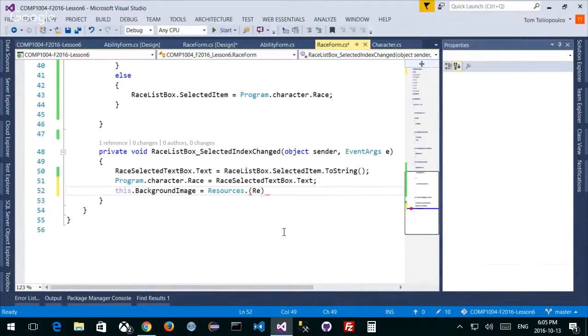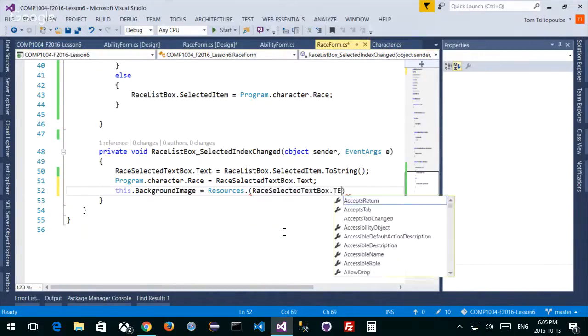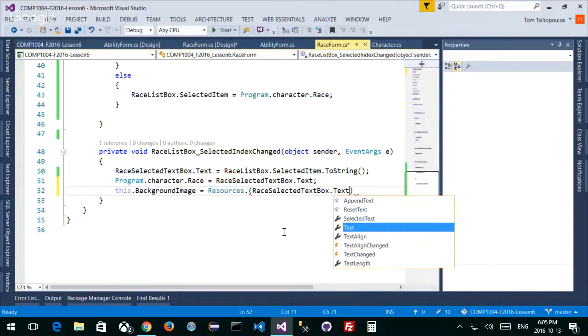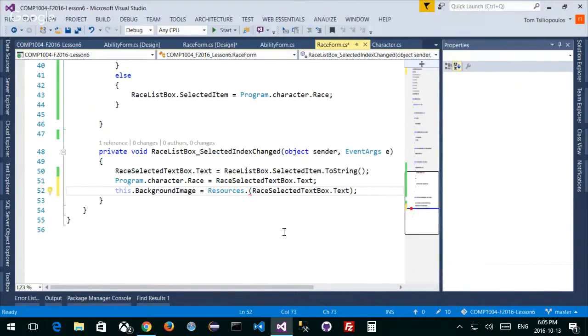Or race selected text box text. I can't do this, I'm pretty sure. This would be way too easy for Windows to do, right? But that's what I kind of want to do. I want to take the text from my text box and pull it from the resource, make a link to my resources, and it's something silly like that.